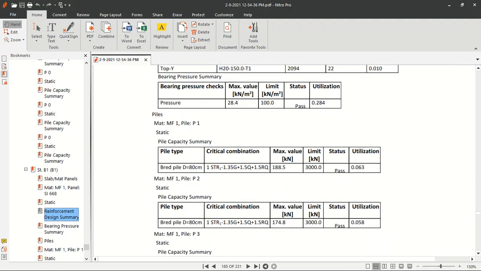Then you can see critical combination. This is the critical combination for the foundation design, 1.35 for your dead load and all of that. So that's just that for the design. Very simple and straightforward.